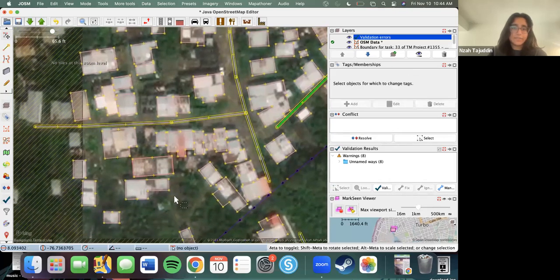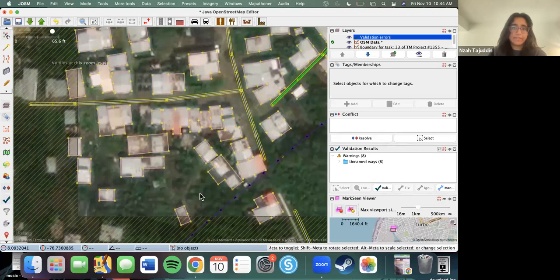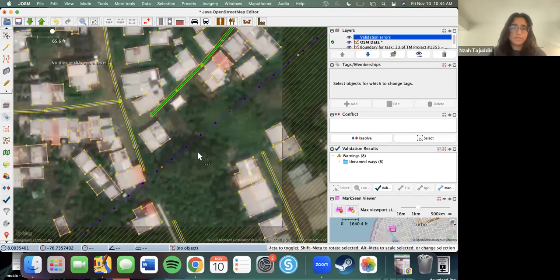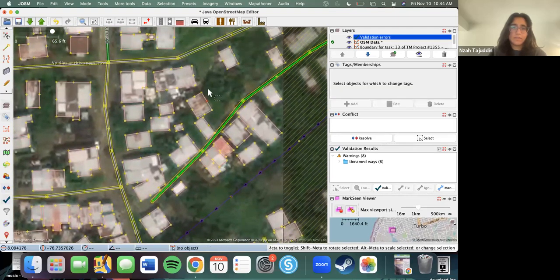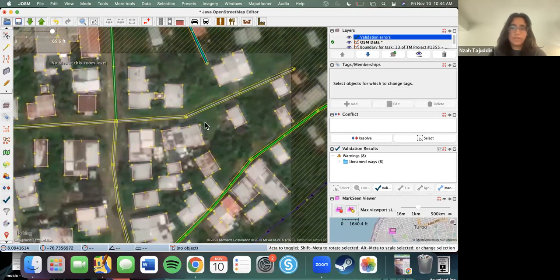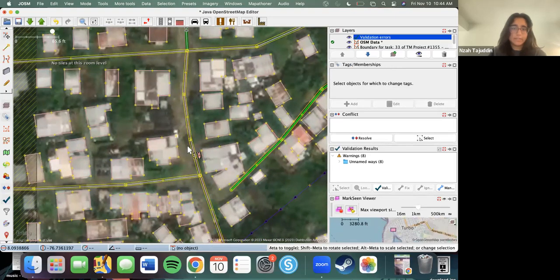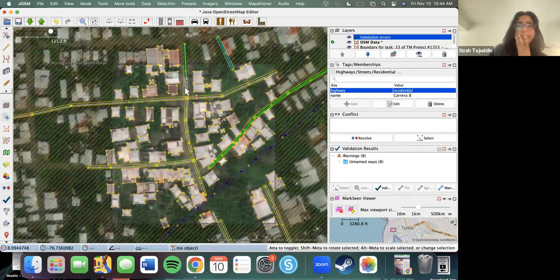Do that next visual scan. Making sure I check everything. Looking good so far. And yeah, it's looking good. I'm gonna look at my mark scene viewer, seeing everything, zooming out a little bit. And everything looks good to me. Oh, well, actually, not so far.